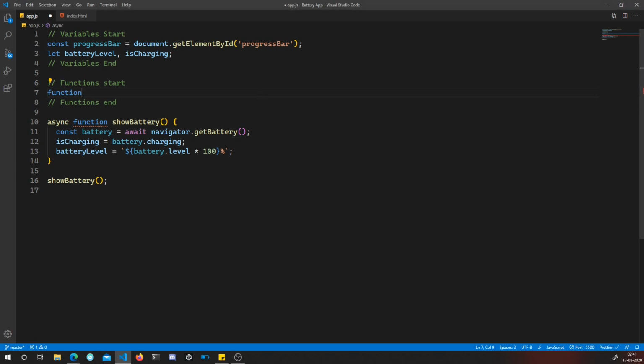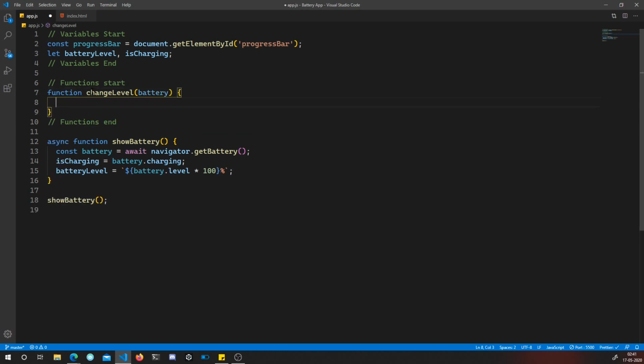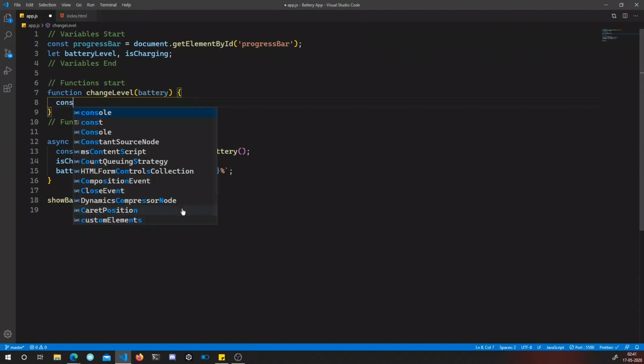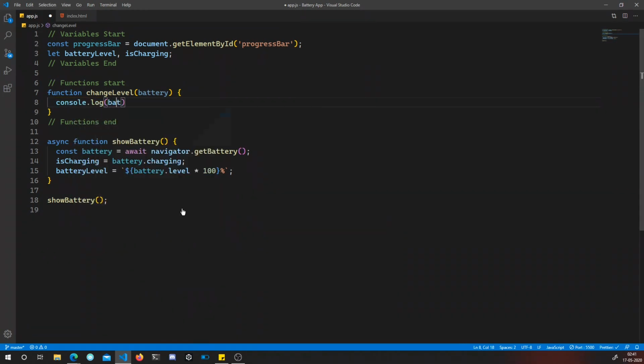So this function will be called change level, and it will take in the battery as a parameter. What this function basically does is we're going to call this function down here and pass in the battery, this battery. Okay, so let's try it out. Let's just console.log the battery. Let's go down here and say change level and pass in the battery here.